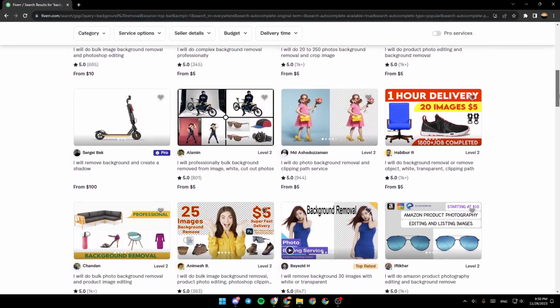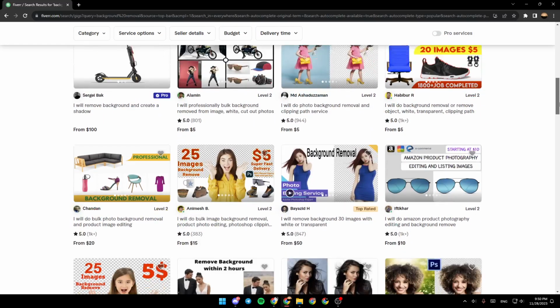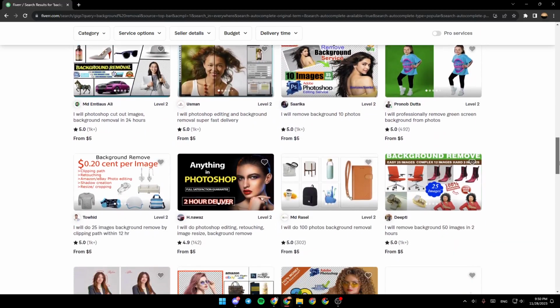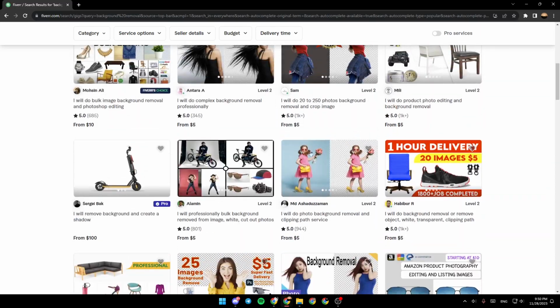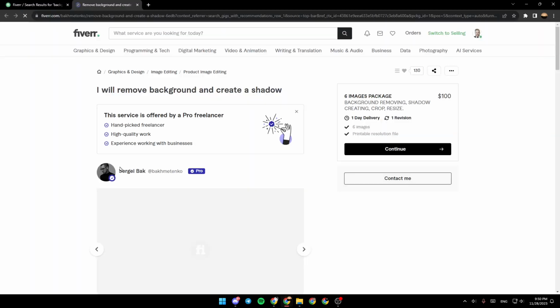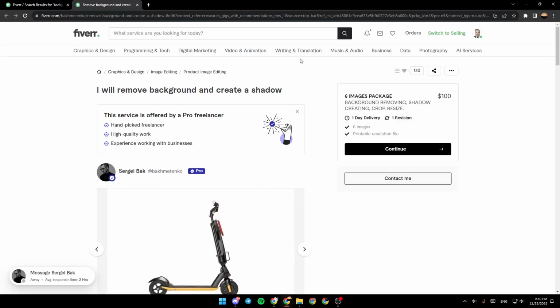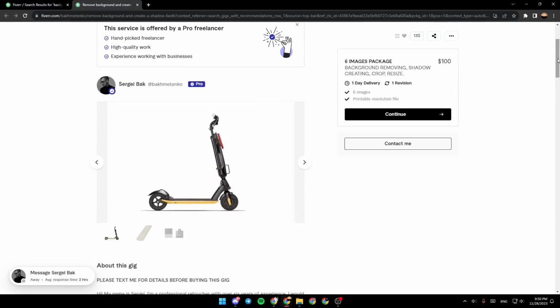There is a lot of services. You can choose any freelancer that you want. So, for example, I'm going to choose this one. Click on it, and then they're going to take you to the page of this service.